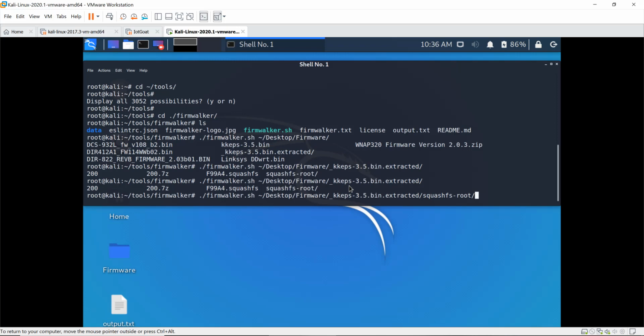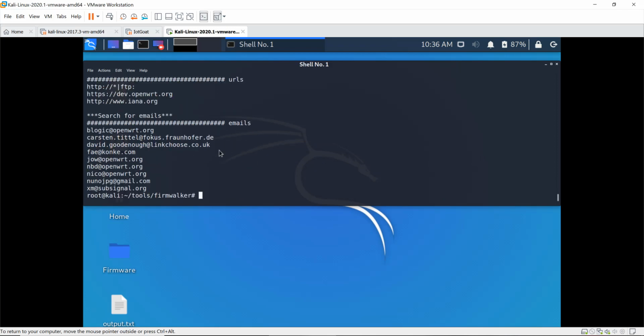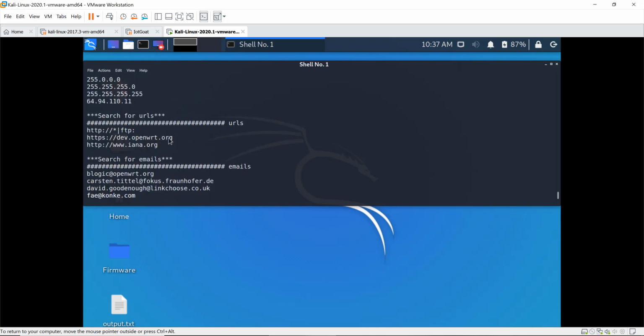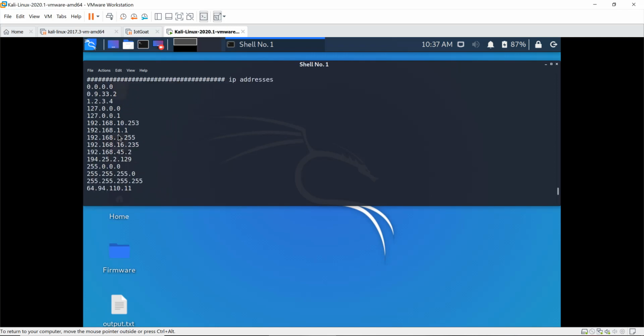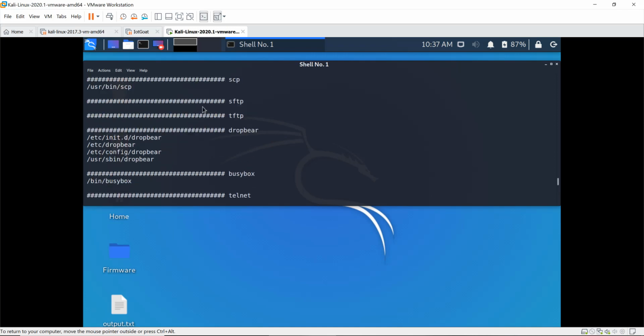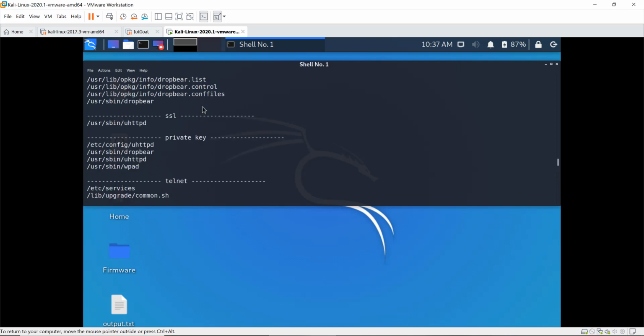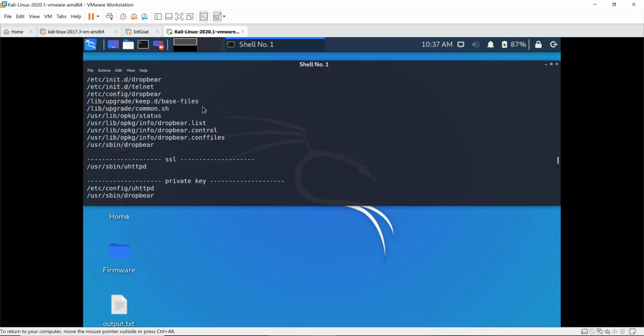If I wanted to specify an output file, I could do that here. For now, I'll just output to the screen, but I can see all the different things that it's looking for. Starting at the bottom, it's searching for emails, URLs, and hard-coded IP addresses. It then looks for OpenSSL, Telnet, BusyBox, all of these different things. It's looking through the file system and giving us some indication of maybe some potential vulnerabilities.